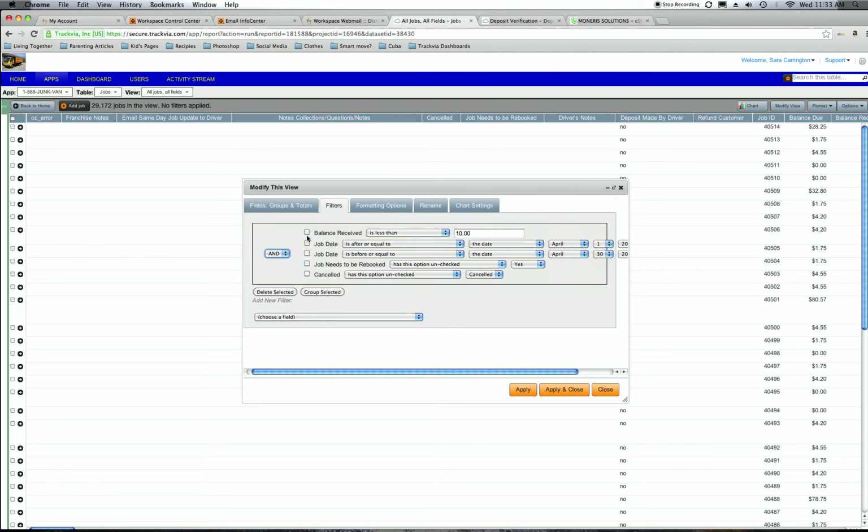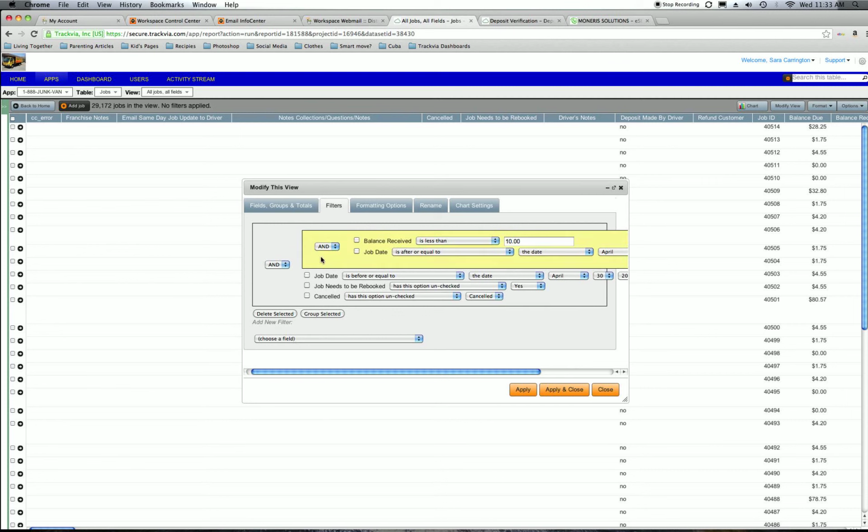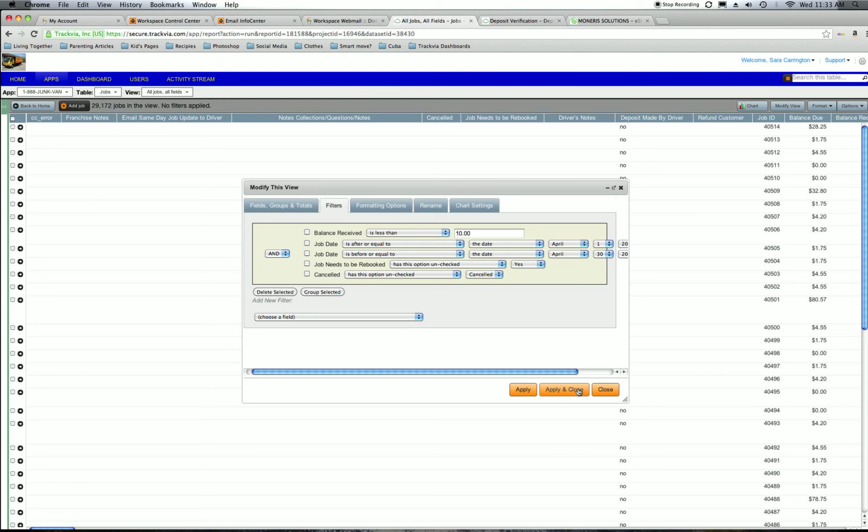So this is where you can say all of these things have to be true, or only one of them does. You can also group them together. So you could say the balance received has to be less than $10, and the job date has to be after or equal to the 1st of April, and all of these things. Or you could have it, these things both have to be true, and this stuff doesn't have to be true. So just so you know, that's what that's for. I'm just going to ungroup these because I want them to all be together. All right, so apply and close.